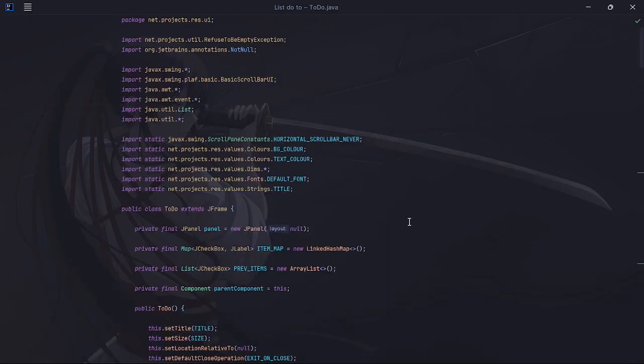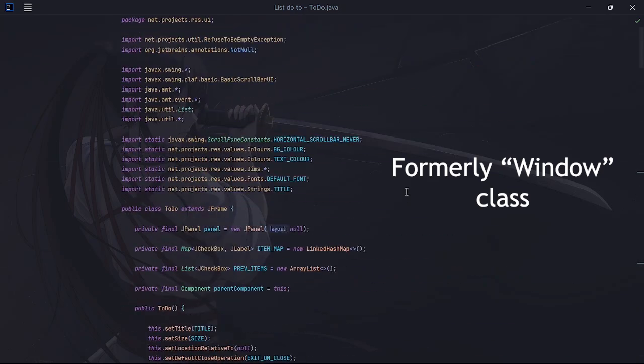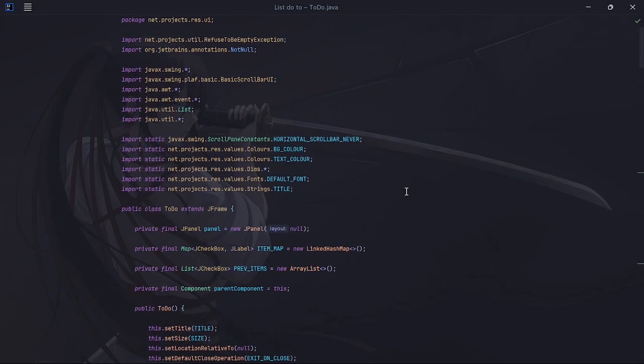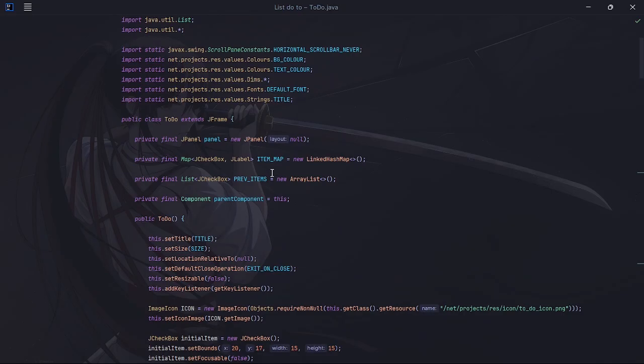This is the to-do class. And let me just scroll to show you how much code there is in here. There's absolutely a lot. So we're going to start off here. We've got a panel, we've got an item map, which is how I'm linking the checkbox to the JLabel, and then we've got a previous items to map down which item is the previous one, so that whenever you add a new task, it creates a new task below the previous task.